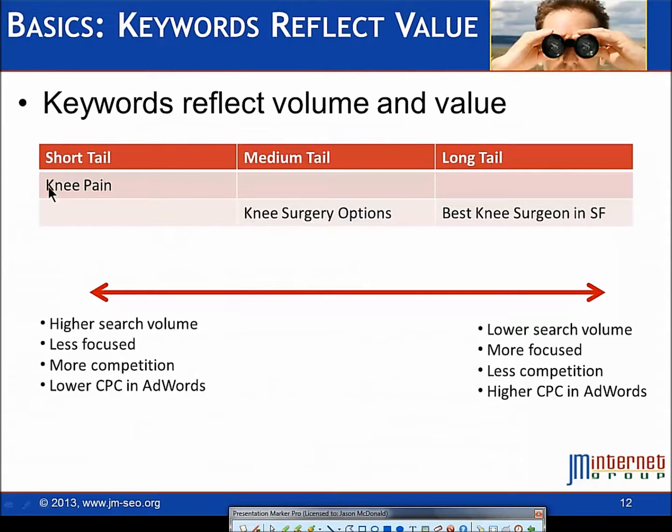Now, the short tail, just a couple words, knee pain. That's an early search, isn't it? Oh gosh, my knee is hurting, knee pain. Now I'm starting to think about surgery. I type in knee surgery options. Those are your medium tail keywords. Your long tail, I'm done. I'm ready to get my knee operated on. I search for best knee surgeon in San Francisco.